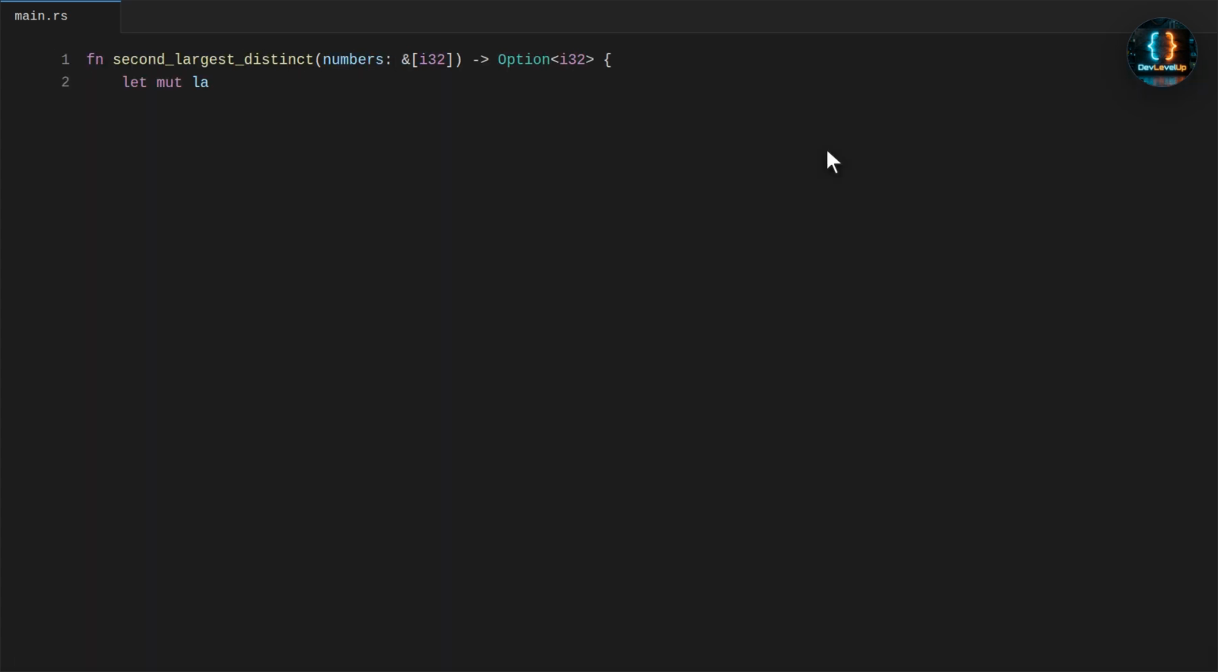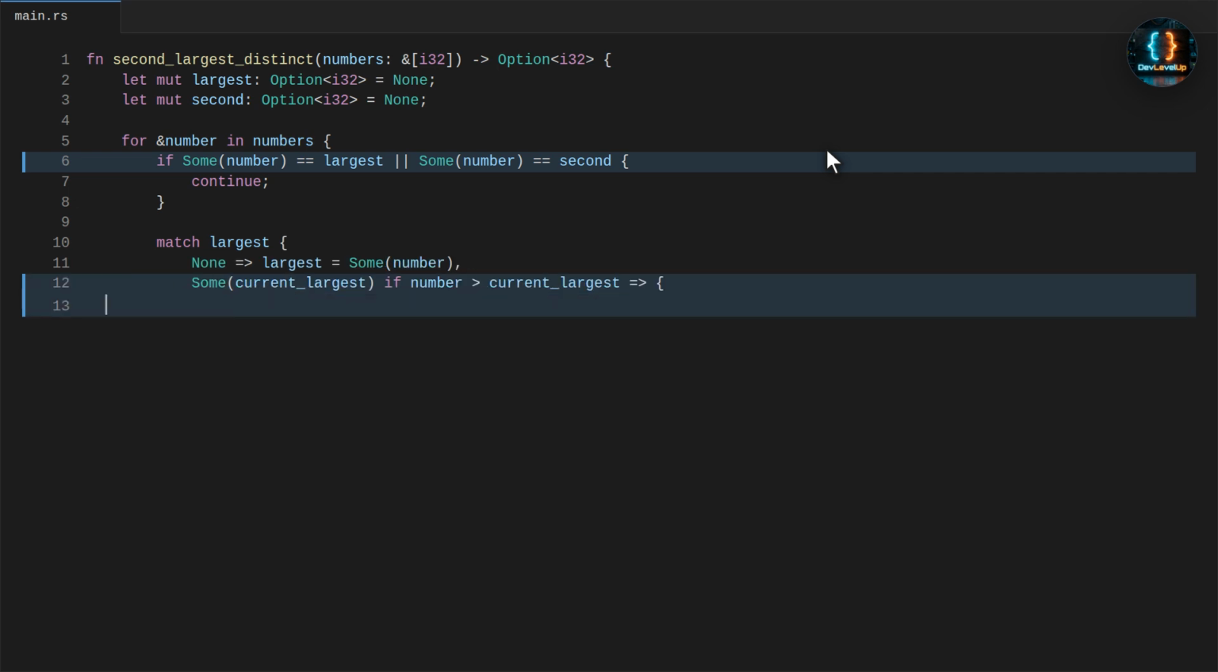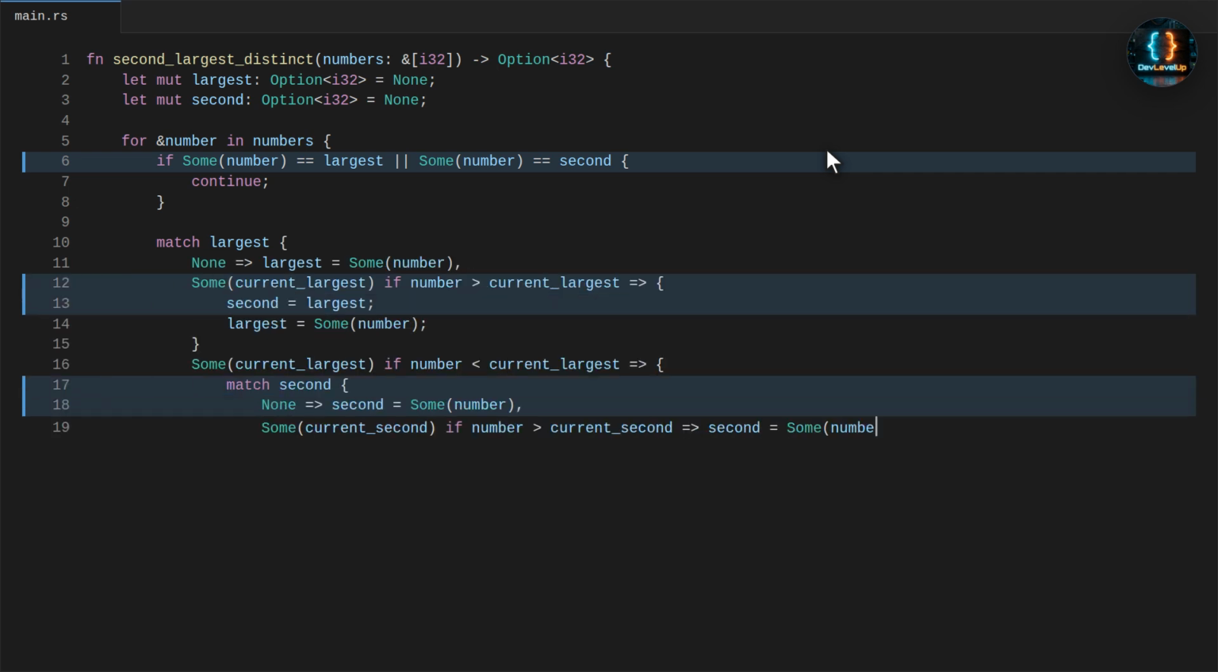Let's break down why this works. The first 10 becomes the largest value, 5 becomes the second value, and then 8 replaces 5 as the better second value. The second 10 is skipped because this task asks for the second distinct largest number.